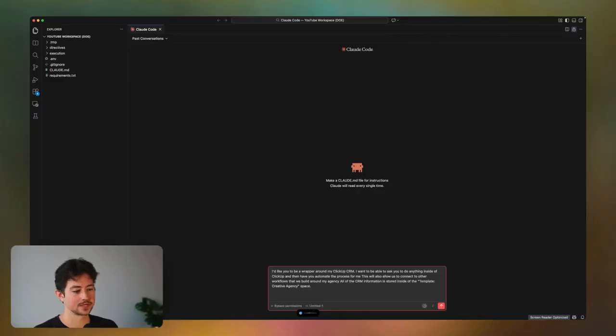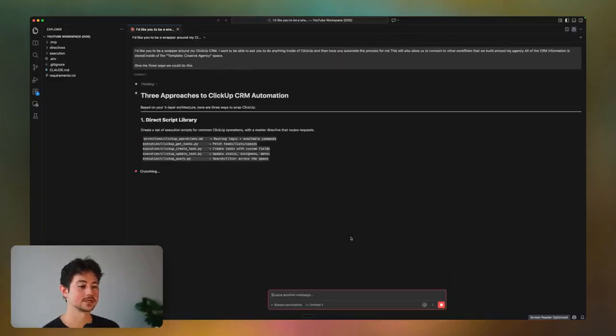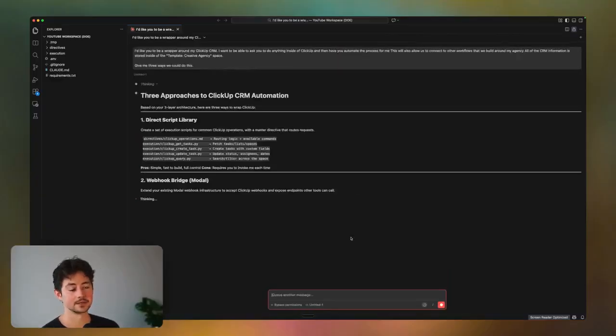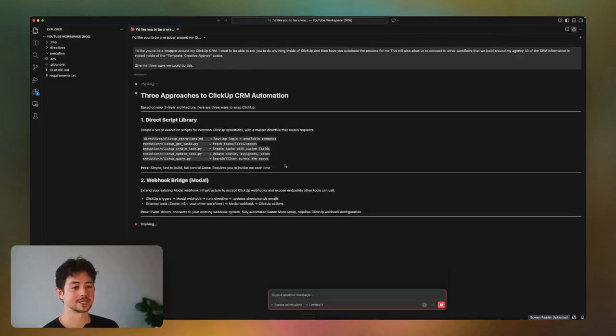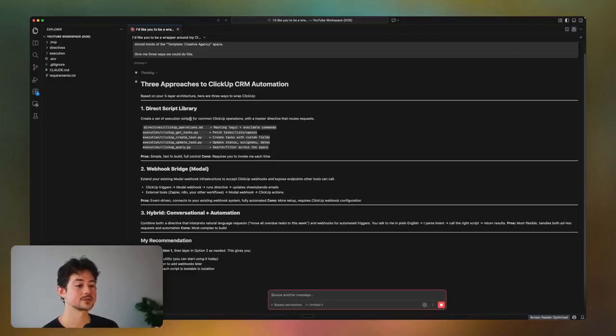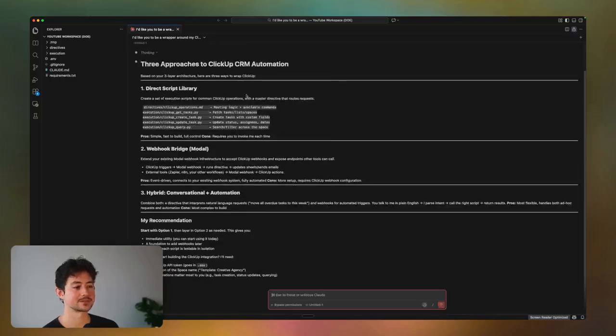Give me 3 ways we could do this. Okay, it's now going to create me everything that I need. The first option is a direct script library. It'll create a set of execution scripts for common ClickUp operations with a master directive that routes requests. That's pretty cool. I would have to invoke it every time.